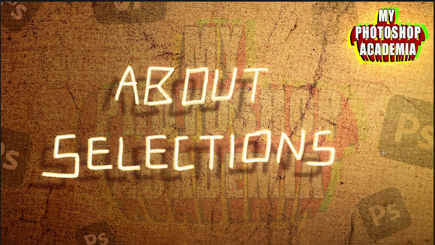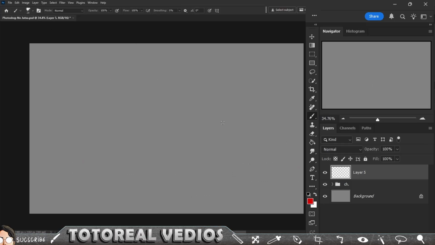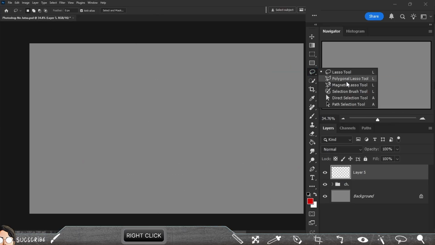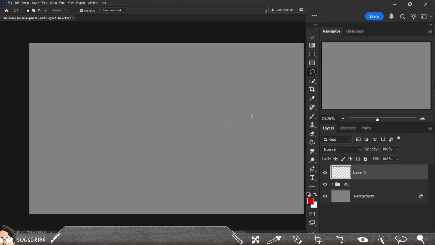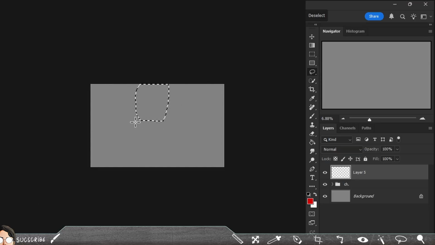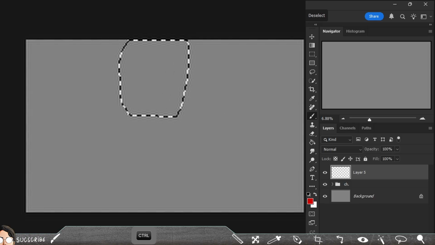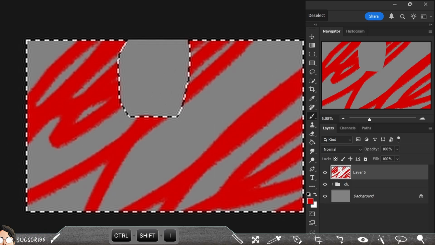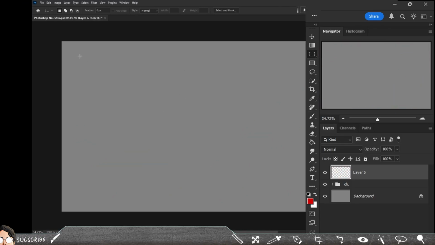About selections. Now let's talk about selections. First, select the selection tool. Right-click on it to access more selection tools. When you make a selection, it means that area is the only active part of the canvas or layer. Press Ctrl plus Shift plus I to invert the selection. You have different tools to make selections. Shape selections like rectangular or elliptical. The lasso tool lets you draw freehand selections. The polygonal lasso tool allows you to create selections using straight lines.